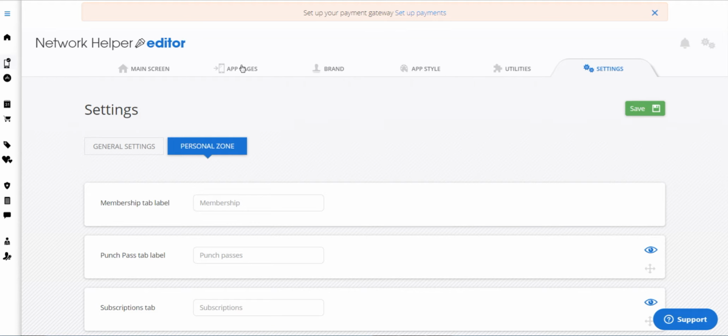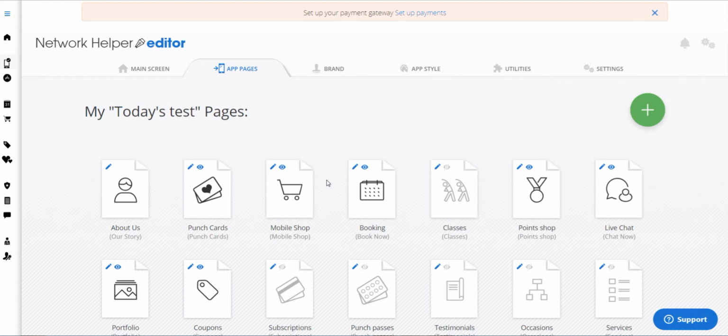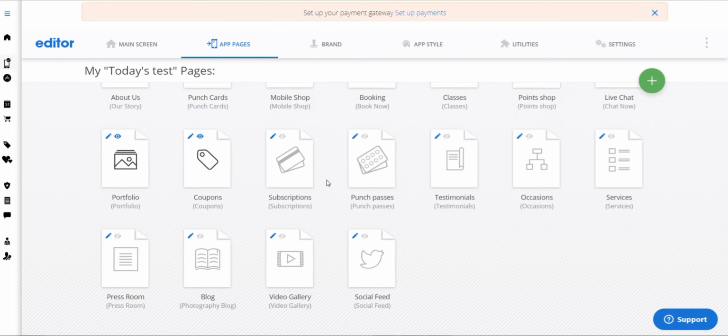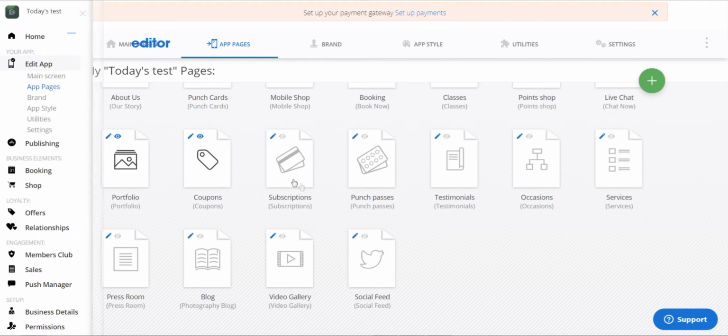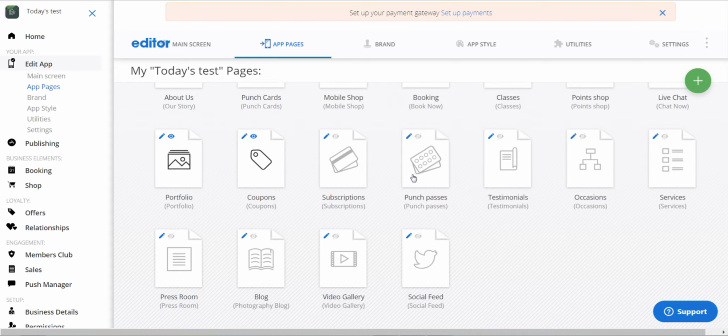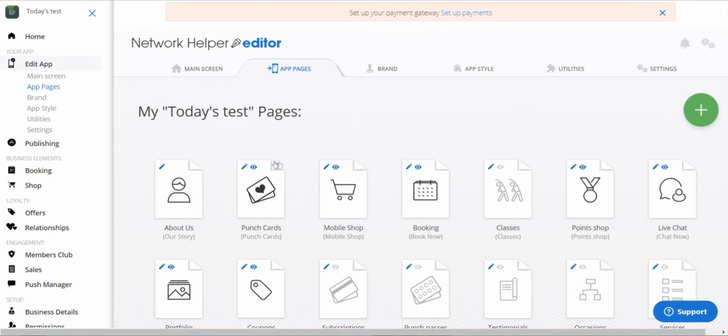So if we go back to app pages, let's go to a page and change that a bit. I'm going to open this back up just so I can keep track of where I'm at. And in this case, anything that you see with an eyeball, that means it's active. If it's grayed out, that means it's not active. We chose photography, so obviously there are no classes in here, but if you wanted to do a photography class, all you would have to do is click that eyeball and it pops up in the app. I'll click it and that page goes away.